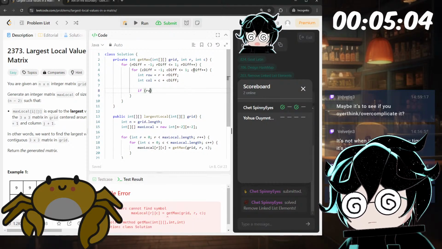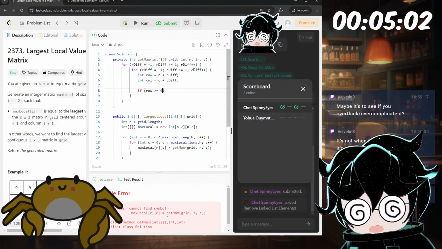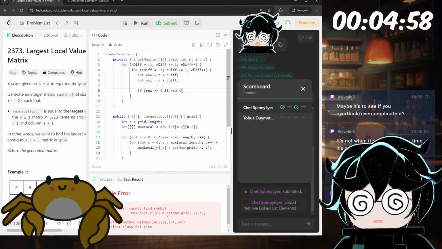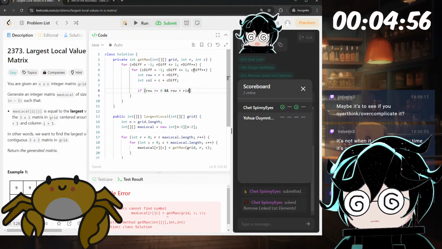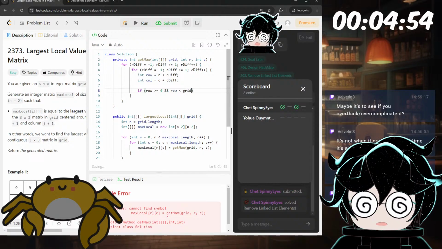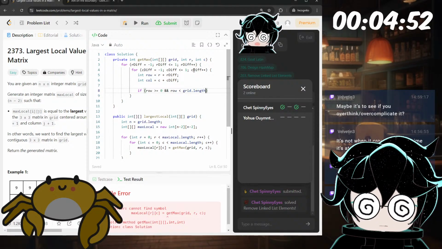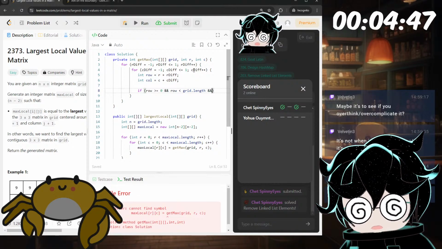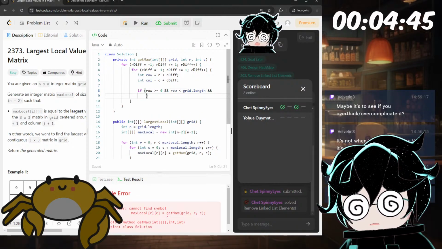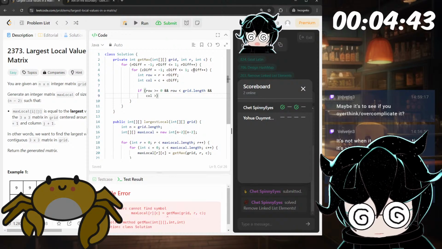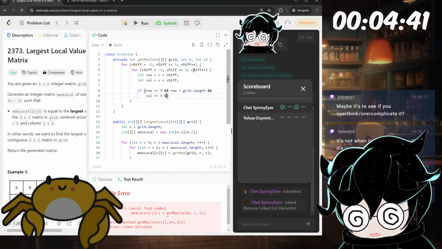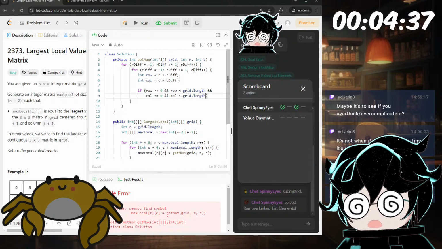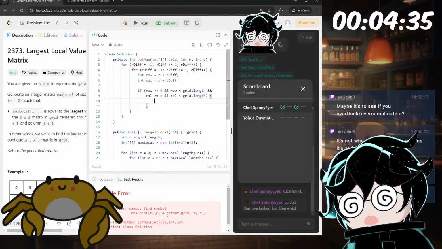If row is greater than or equal to 0 and row is less than grid dot length, I'm panicking. There's 4 minutes left. Column is greater than or equal to 0. Same thing, right? And column is less than grid dot length. So this is if it's in bounds.